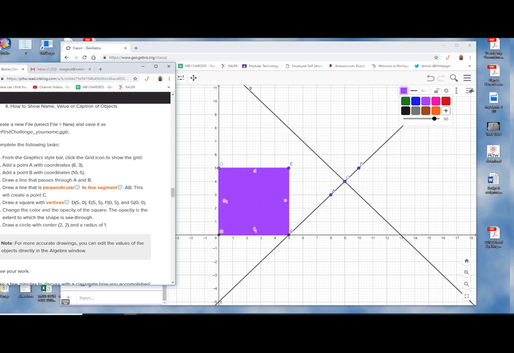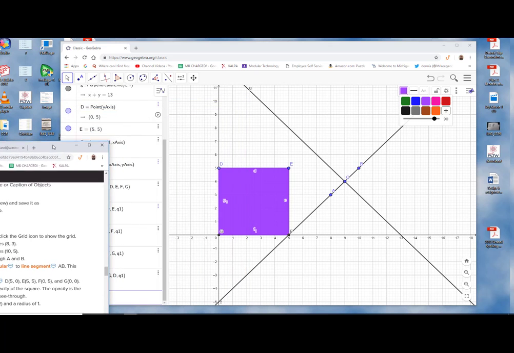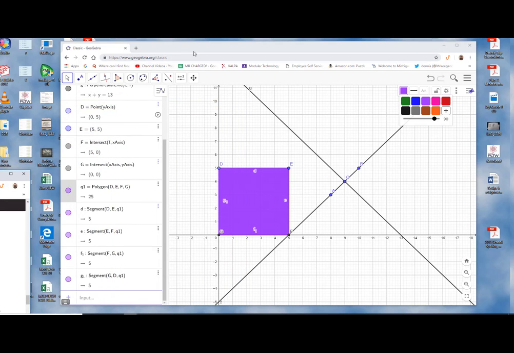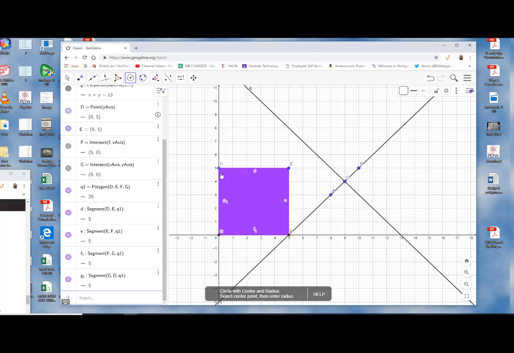Alright, so the next item is asking us to draw a circle with a center of 2, 2 and a radius of 1. So to do this, I'm going to move this guy a little bit out of the way so you're not going to see him anymore. Alright. So to do that, you're going to click on our circle tool, which is right here. And it is going to be a circle with a center radius. Okay, so we click on that one.